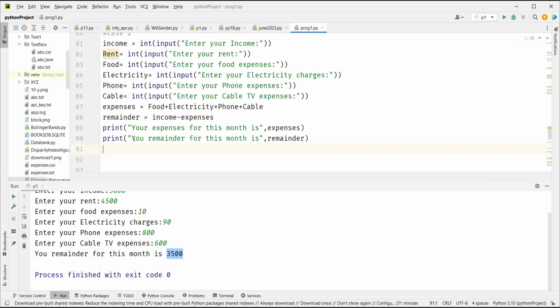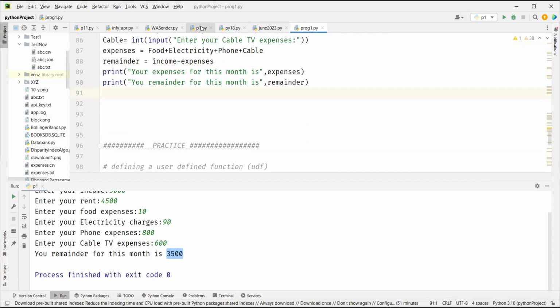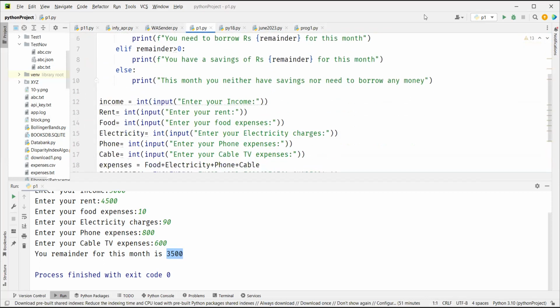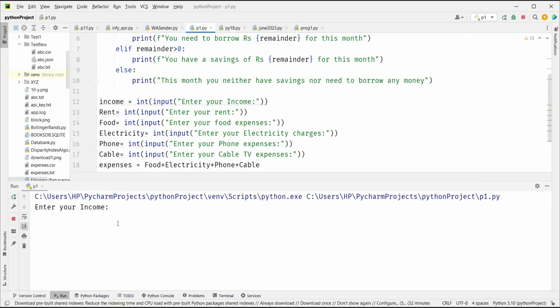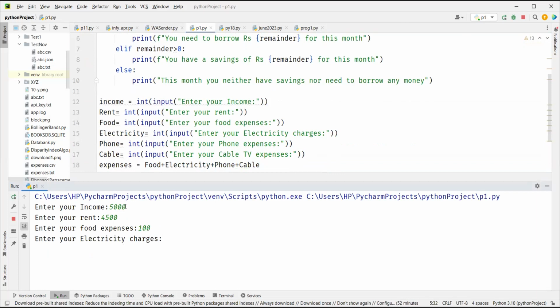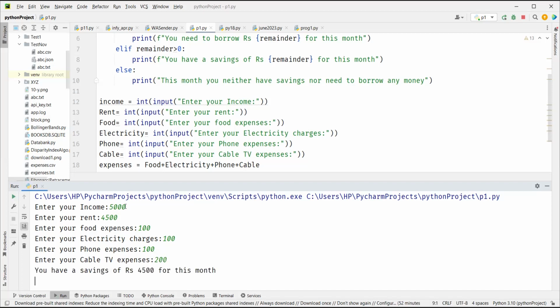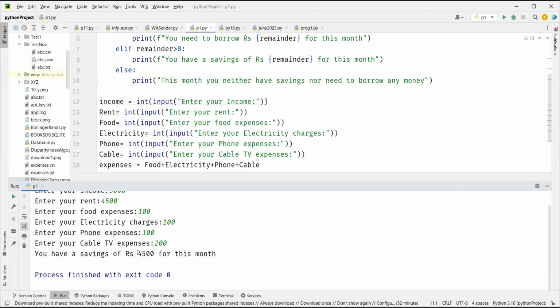Now when you run this program, it is asking you to write income. So I say 5,000. Your rent is 4,500. Your expenses, let's say food is 100. Your electricity charges is 100. Your phone expenses is 100. TV expenses, I'll make it 200. So see what happened? Is it wrong?